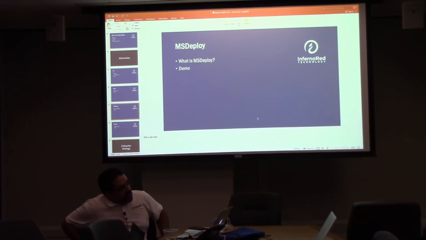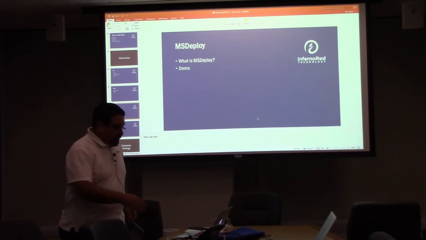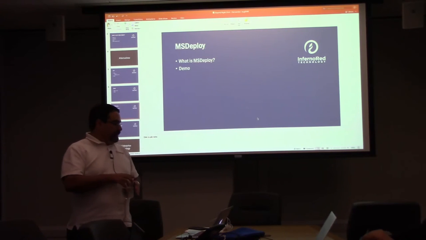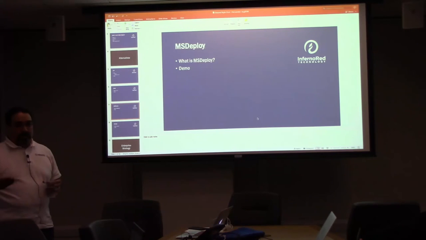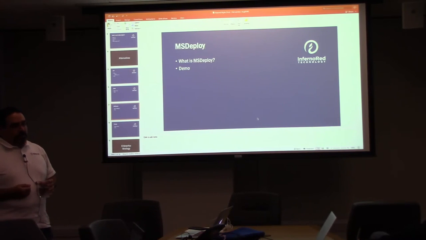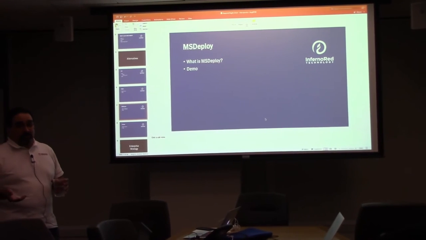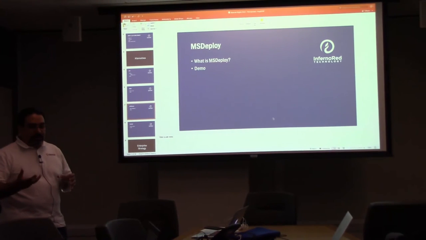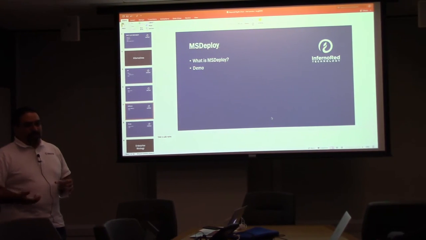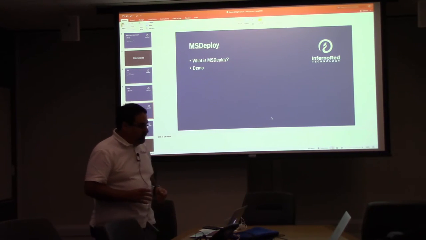So the next one, MS Deploy. And this is where you're probably going to get most value out of the presentation today. MS Deploy is the same mechanism used by right-click deployments. And it's the same mechanism you would use to, for example, deploy to an IIS web server if you're scripting the deployment of your application. So let's go ahead and see what's the best way to use MS Deploy.